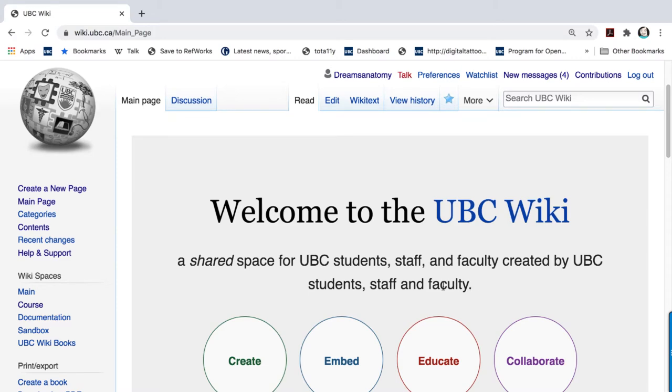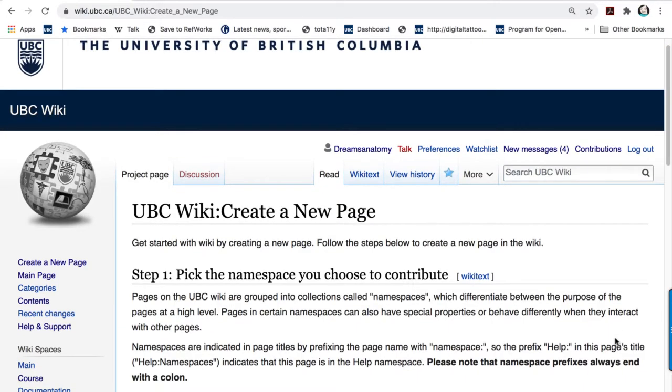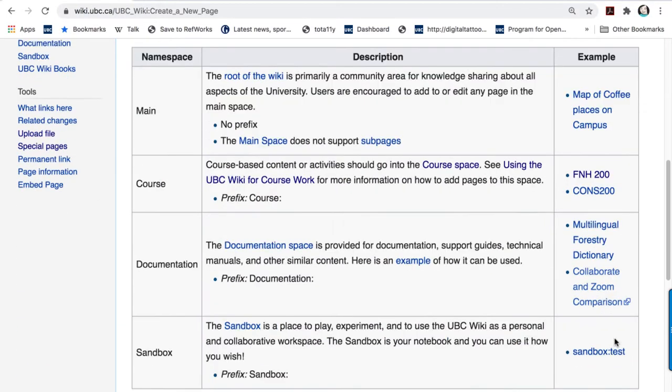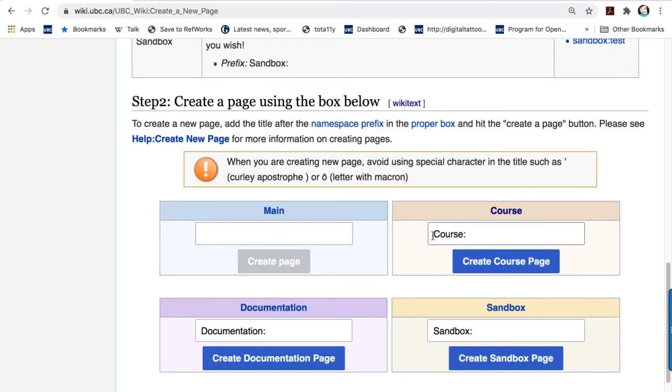To create a new page, go to Create a New Page from the sidebar here. So this is the Create a New Page. If you scroll to the bottom of the page, you can see multiple input boxes to create a page.